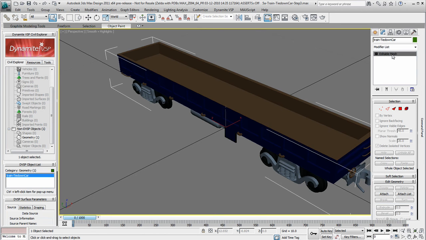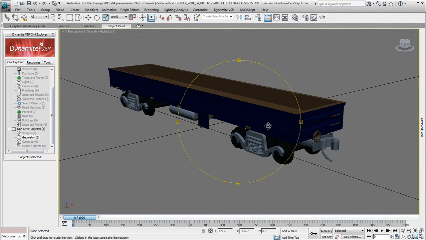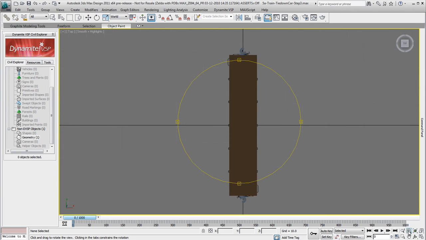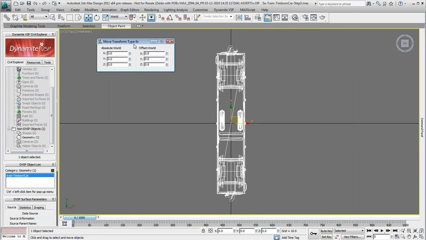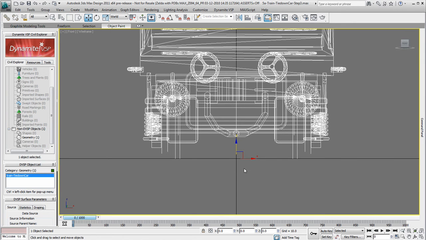This object is an editable mesh. Something to keep in mind is the orientation of the train. This train is following the XYZ orientation, and it is located in the center of the world in 3ds Max design. If I open the move transform type-in, you'll see that the XYZ is set to 0, 0, 0. The center axis of the object is going to be the anchor point where you're going to position this object using the object placement library once in Dynamite VS.